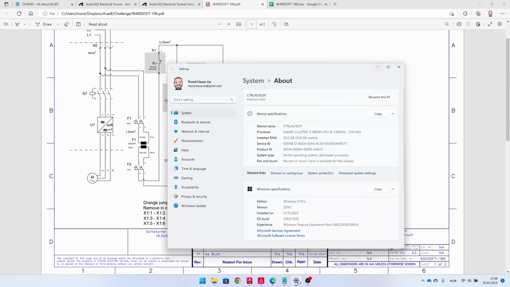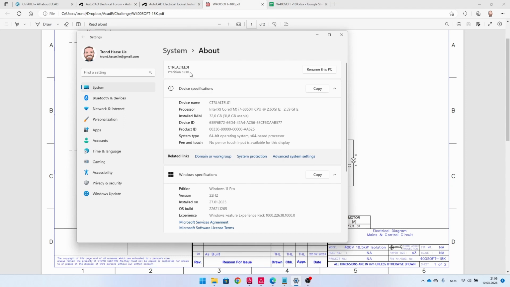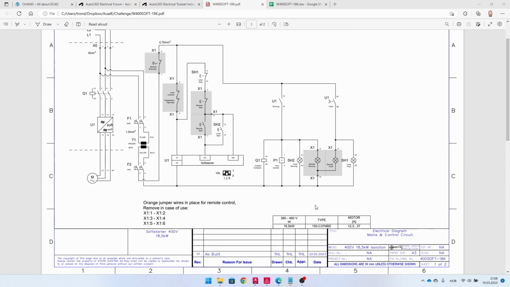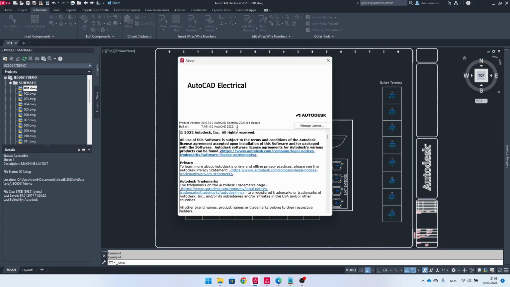Just so we have a look at what I'm running on. I'm running on a Dell Precision 5530, so it's a 5-year-old computer with 32 gigs of RAM. I have the latest version of Windows 11, all service packs installed. And for the electrical schematics software, I am going to use AutoCAD Electrical 2023, and it will also be fully patched with all patches available as of now.